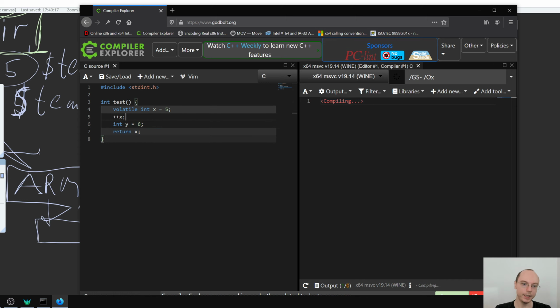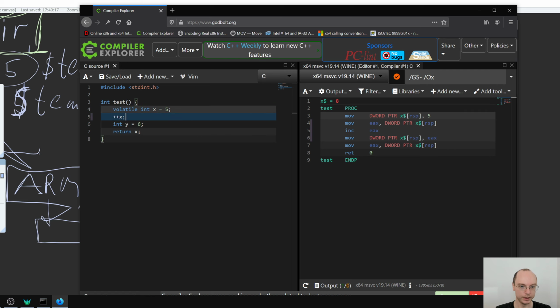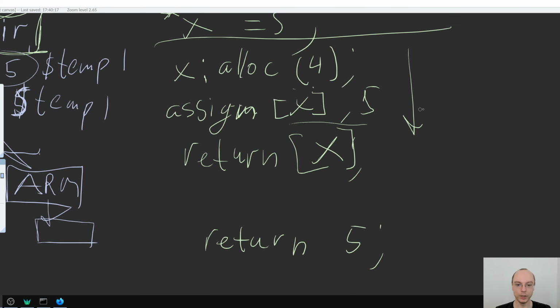So if I do ++X, what you will see happen here is exactly that, right? It stores X at a location on the stack, then it loads it from the stack, it increments it, puts it back in the stack, and loads it again before returning. So this is what happens when you put volatile, and this is why you really don't want to put volatile in your applications unless you really have to, because essentially it disables almost all of the optimizations that the compiler does. Now, why am I saying that? I'm saying that this is a decision that has to be made for the language.